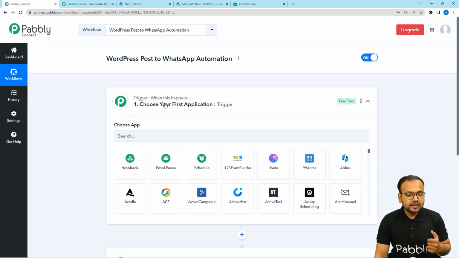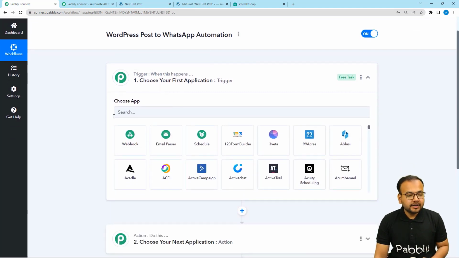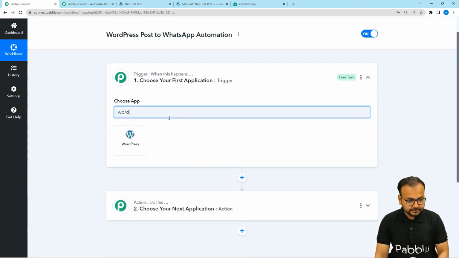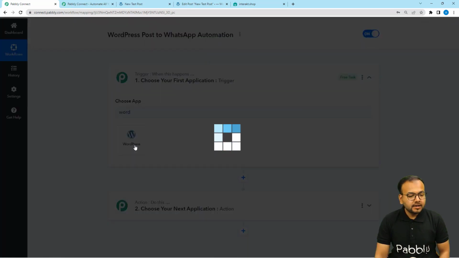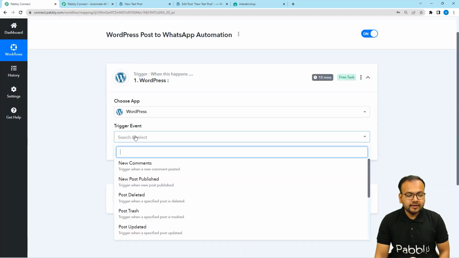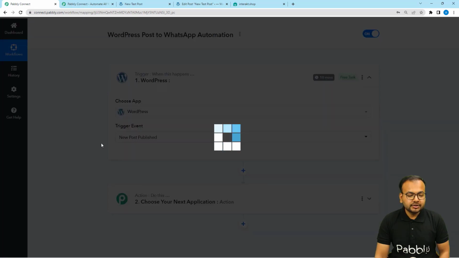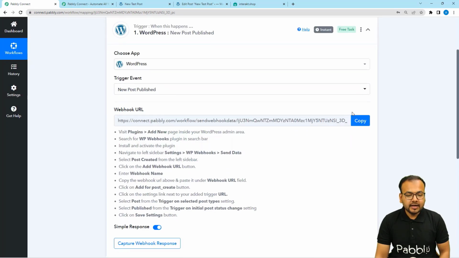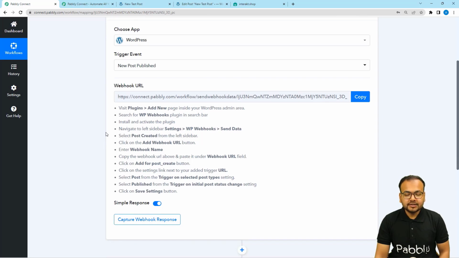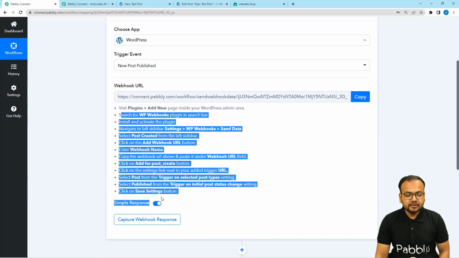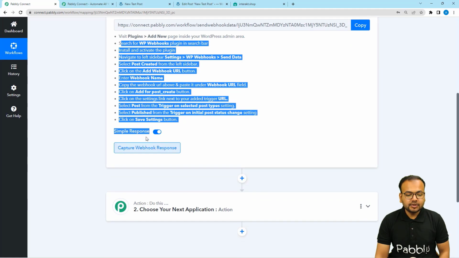Okay, so here guys, when you click on trigger, it will ask to choose the application. So here you have to search for WordPress. Okay, then you have to select the trigger event as post published. Okay, new post published, and it will give you this webhook URL. With the help of this, we are going to create a connection with WordPress by following these steps written here. Okay, and after that we are going to capture the response of that connection. So let me show you directly how you can create this connection.